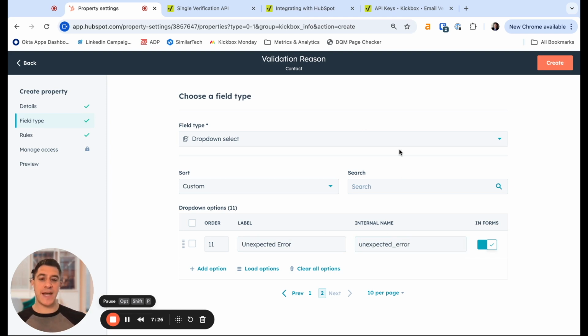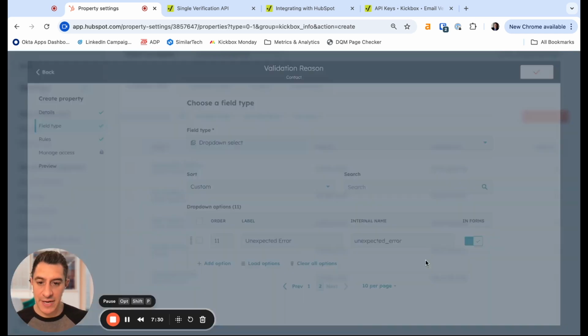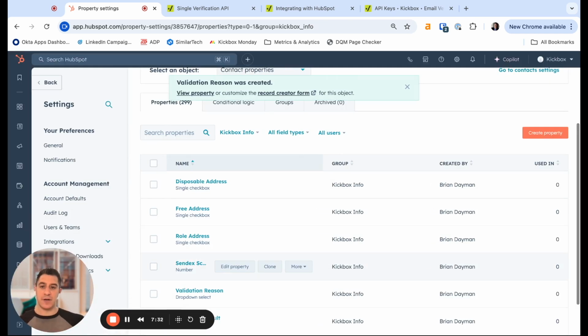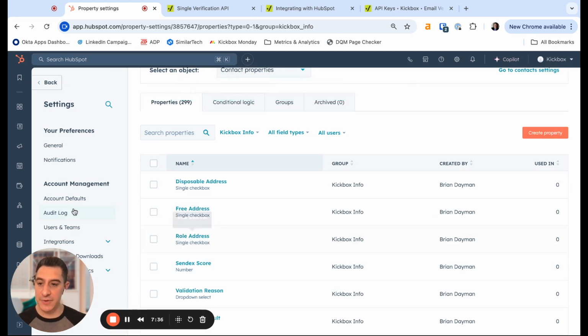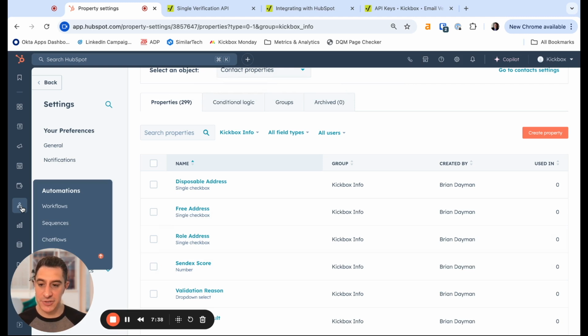Okay, so we have all the reasons made in this property, so we'll go ahead and create it. All of our properties are in the Kickbox group here that we just created. Now we're ready to put these into our custom coded workflow. So what we're going to do is go to automations and workflows.